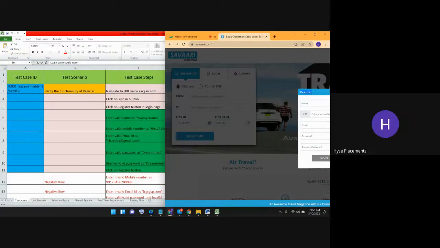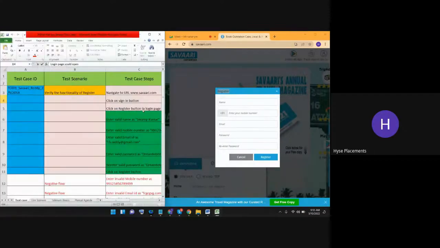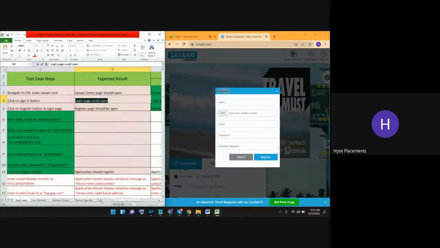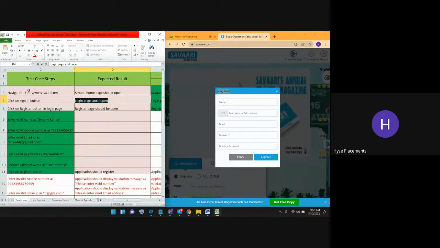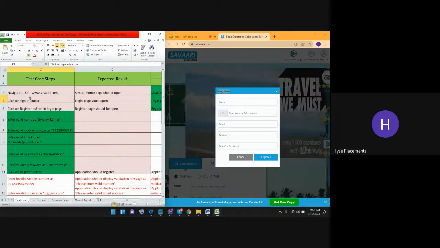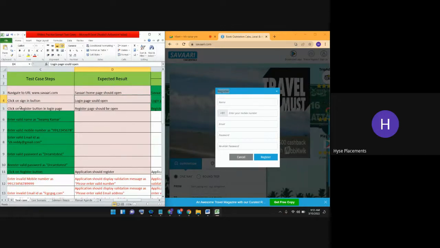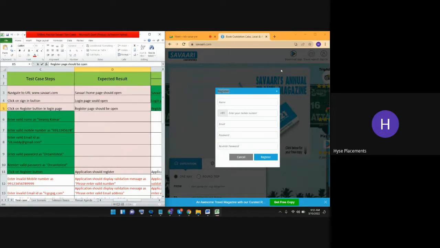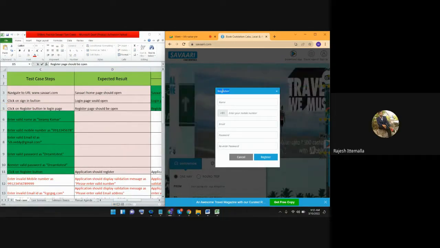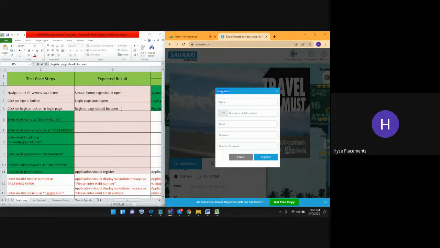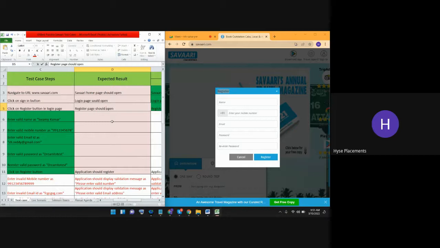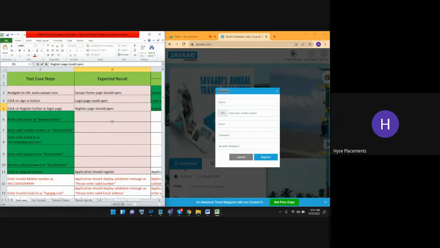Don't confuse, my dear students. I already told you two examples, but you are still confused. See here, when you hit open URL, the Savari homepage should open. If you click on sign in, the login page should open. The same way, if you hit on the register button, which page opens? The register page should open. Am I clear? You need to write the test cases.